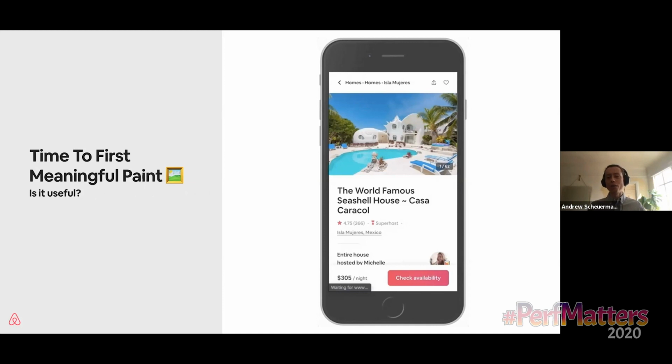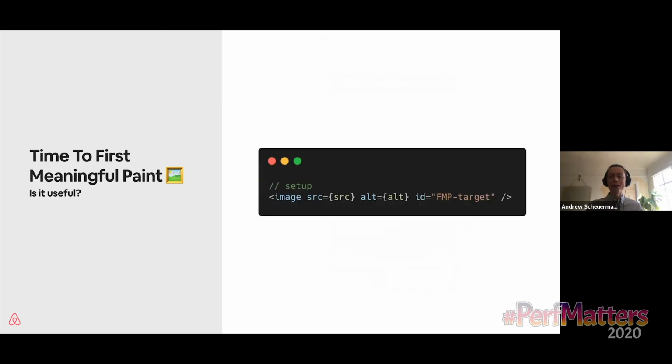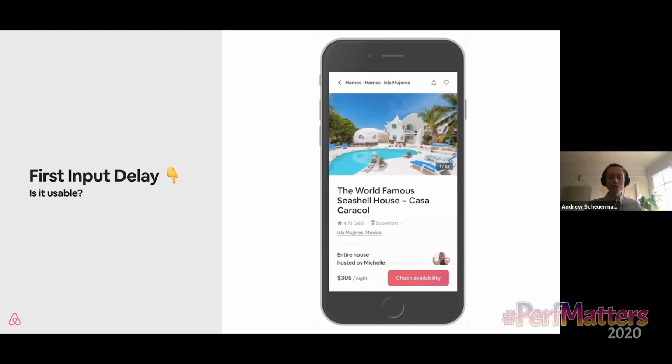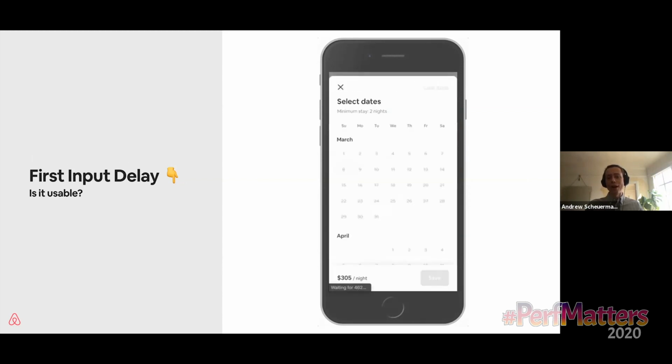Now, one of the challenges about measuring the meaningful element in the lab is you don't know what's meaningful. But in the field, we have devised a polyfill where you can simply add an ID of FMP target to any element on the page, and our polyfill will measure how long until that element is visible, and if it's an image, how long until that image source has been downloaded. The third metric is first input delay, and this answers the user's question, is it usable? Now that the page has loaded, users are going to begin interacting with it, and first input delay measures if that first interaction is slow or fast.